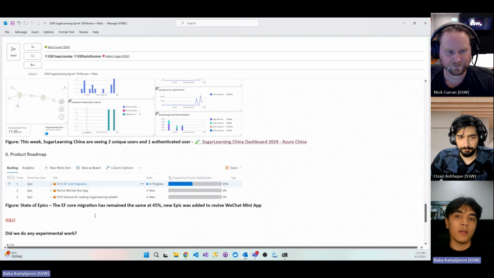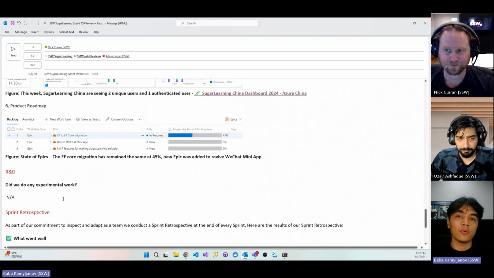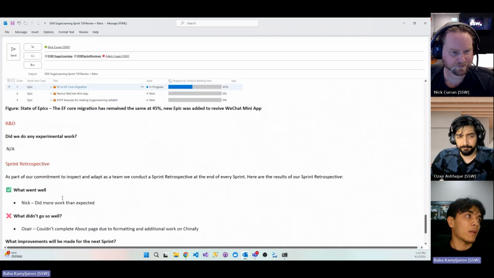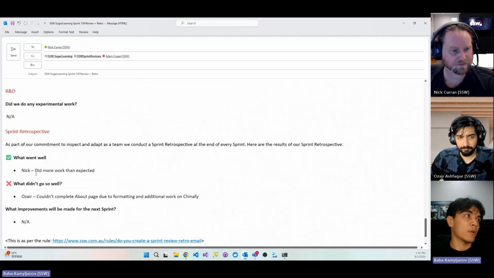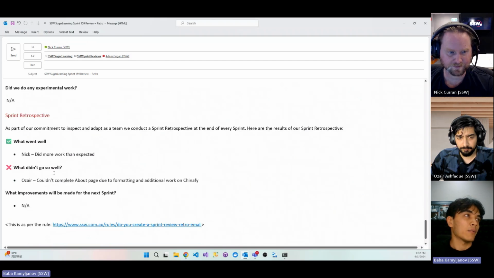State of epics, AF core migration has remained the same at 45%, and also new epic was added to revive WeChat mini app. And we didn't do any experimental work for the last sprint. And about retrospective, Nick commented that we did more work than expected. What didn't go so well, others commented that couldn't complete about page due to formatting and additional work on Channify.